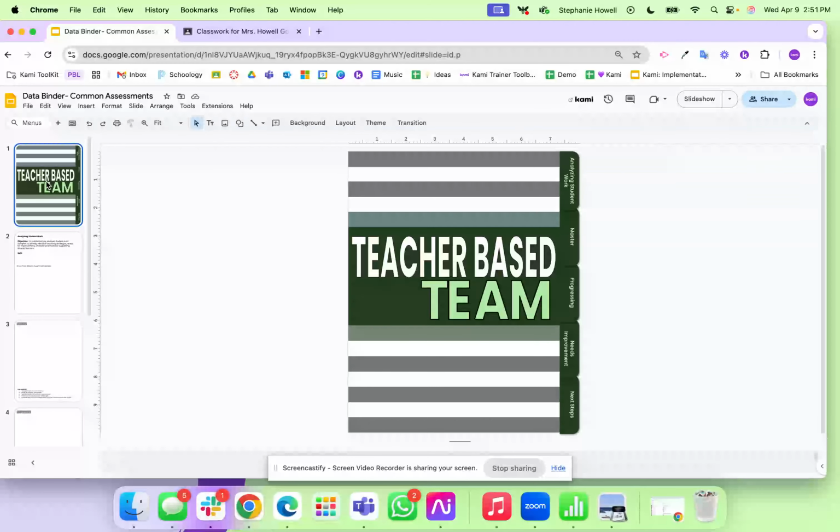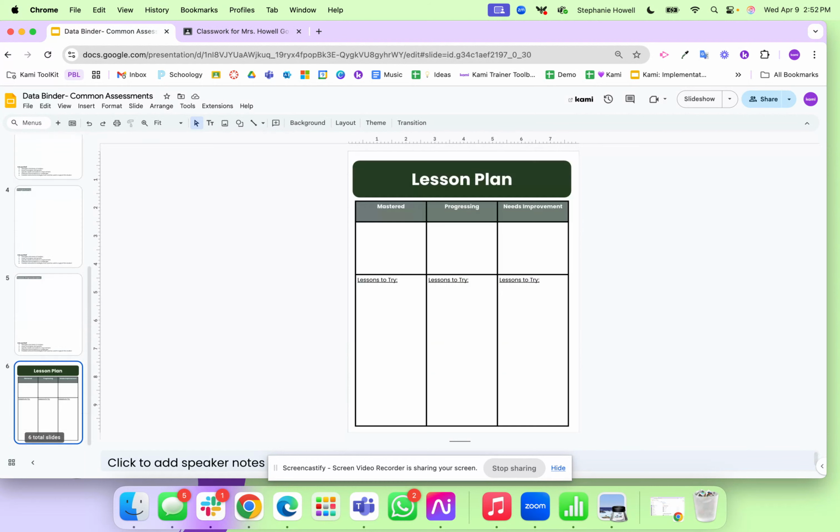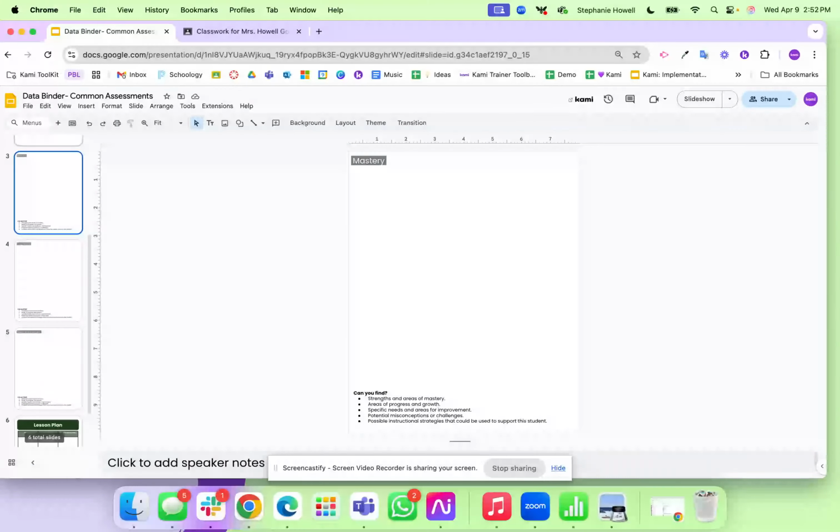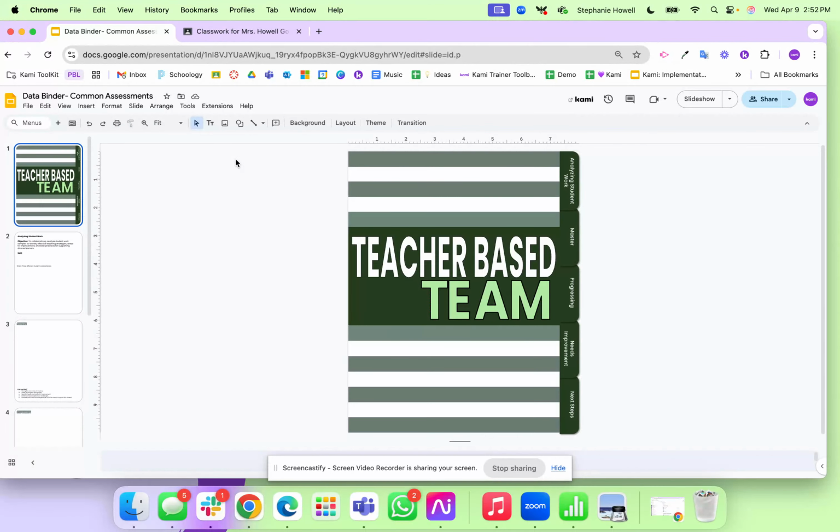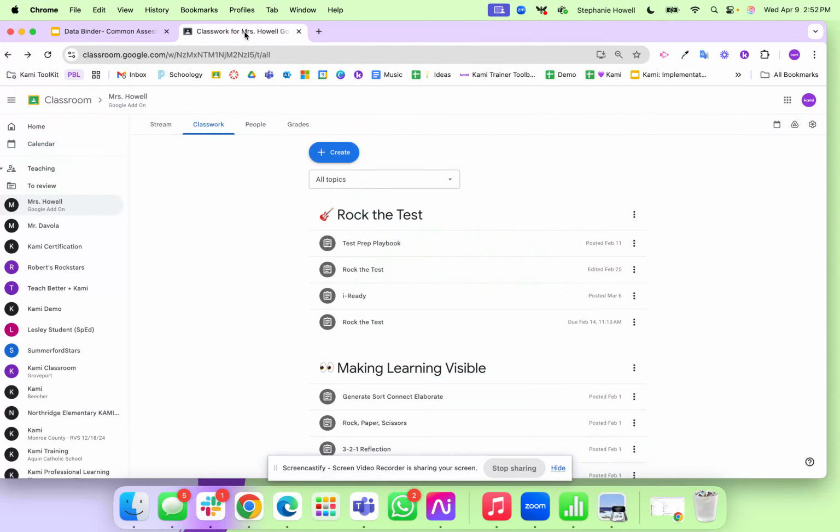This is a teacher-based team binder that a principal or a coach could use to support their teacher-based teams. You'll notice that this is first created in Google Slides. So what I'm going to do is take this Google slide and create it as a Kami assignment.